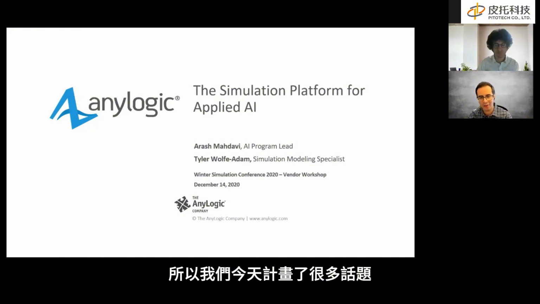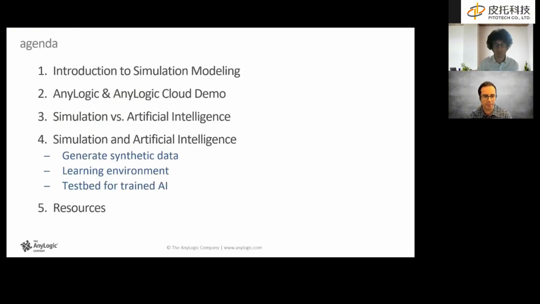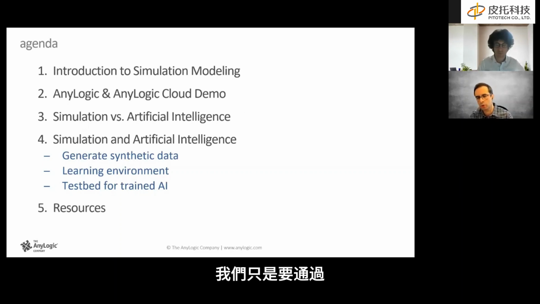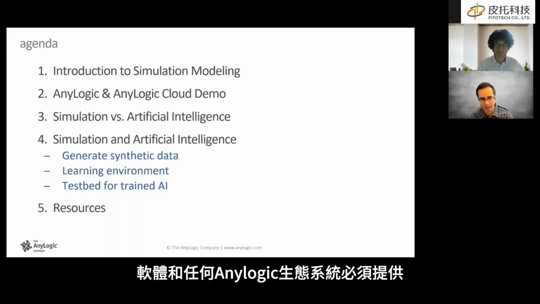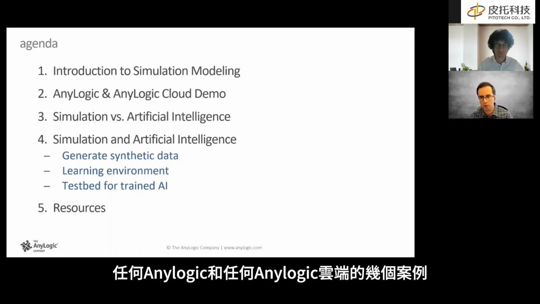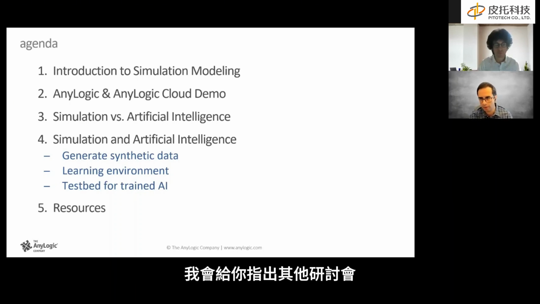We planned a lot of topics to cover for today. Just an overview of what you will see in this presentation and workshop would be an introduction to simulation modeling, knowing that almost all of you who are joining us in Winter Simulation Conference are experts in simulation. We're just going to go through a very brief introduction to what this software and AnyLogic ecosystem has to offer. Then I will show you a few examples of AnyLogic and AnyLogic Cloud, and I will point you to other workshops and vendor tracks, vendor tutorials that we'll have in the following days.